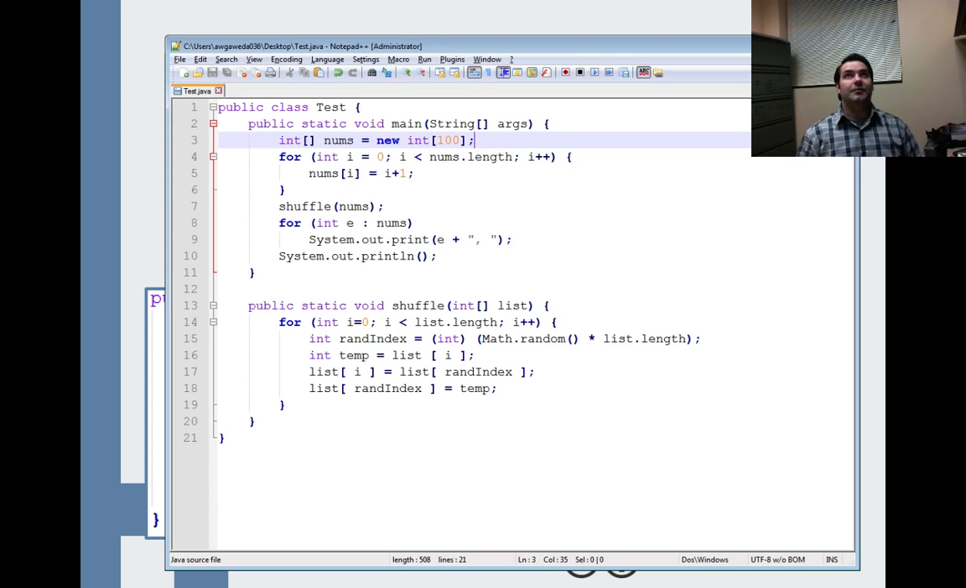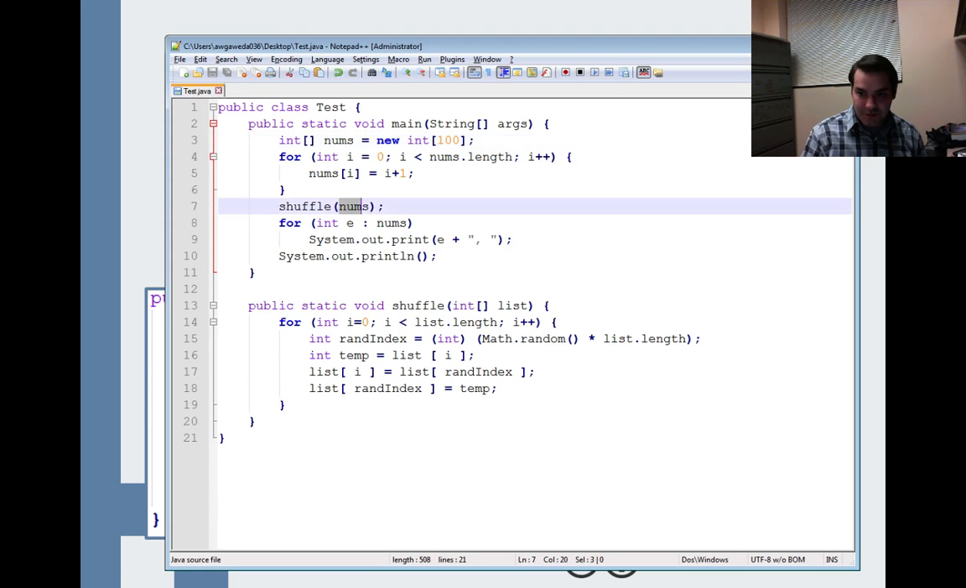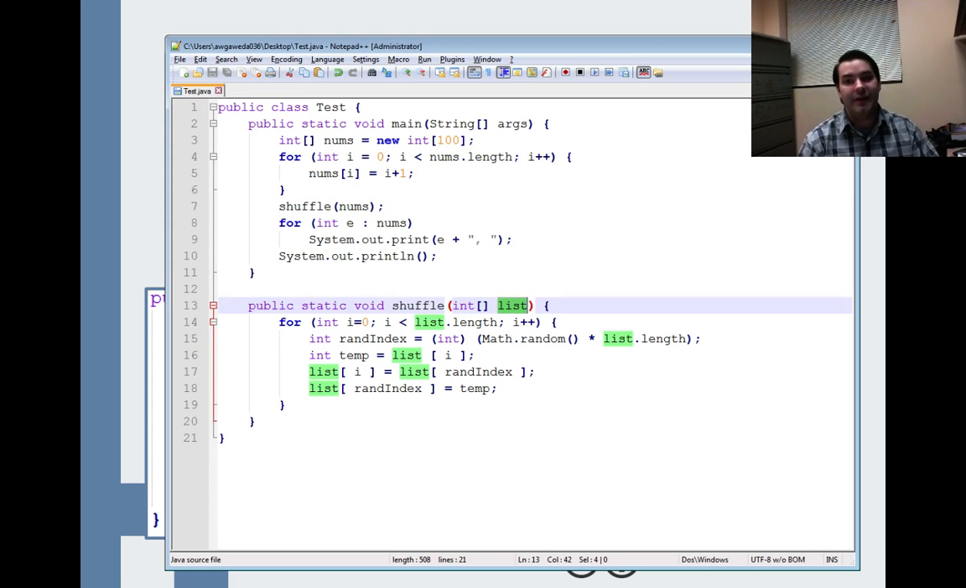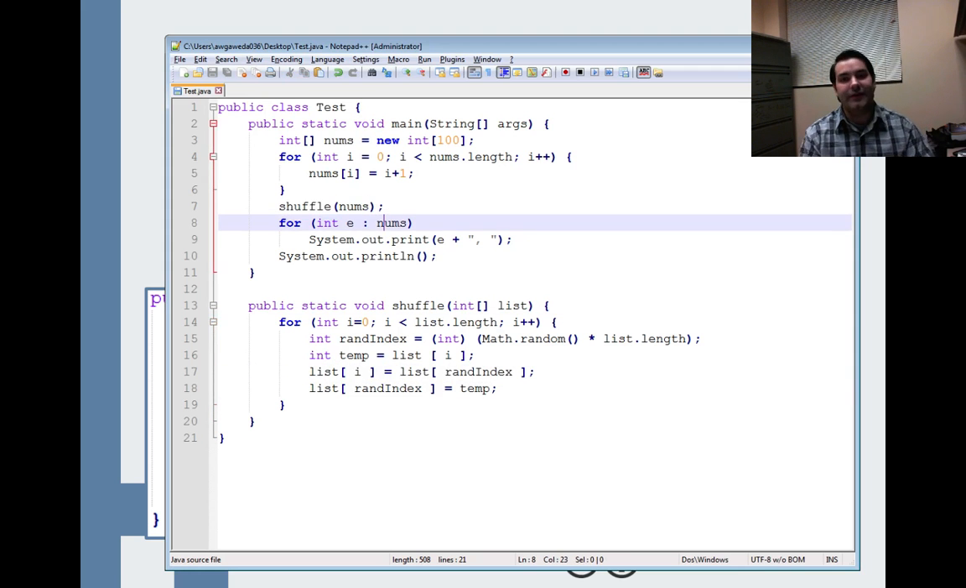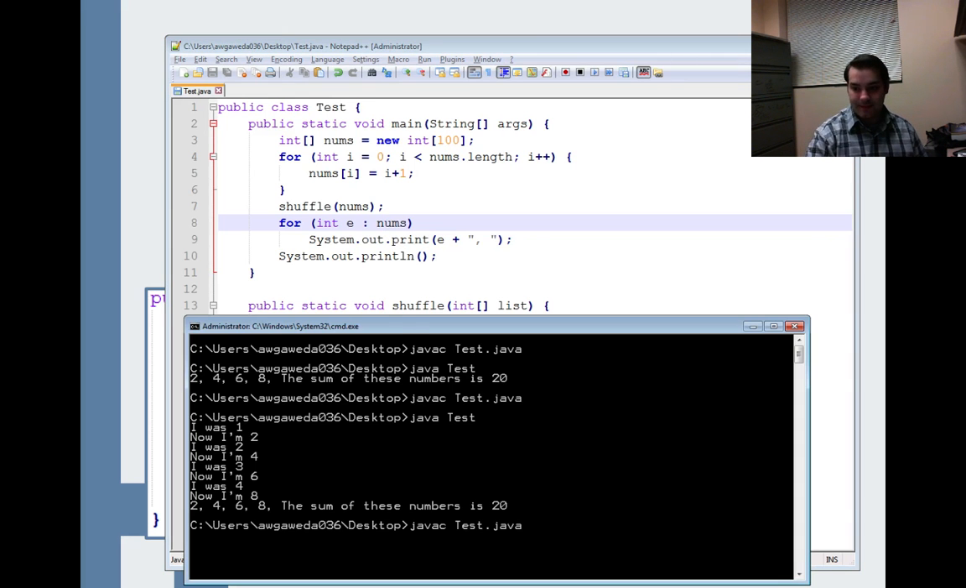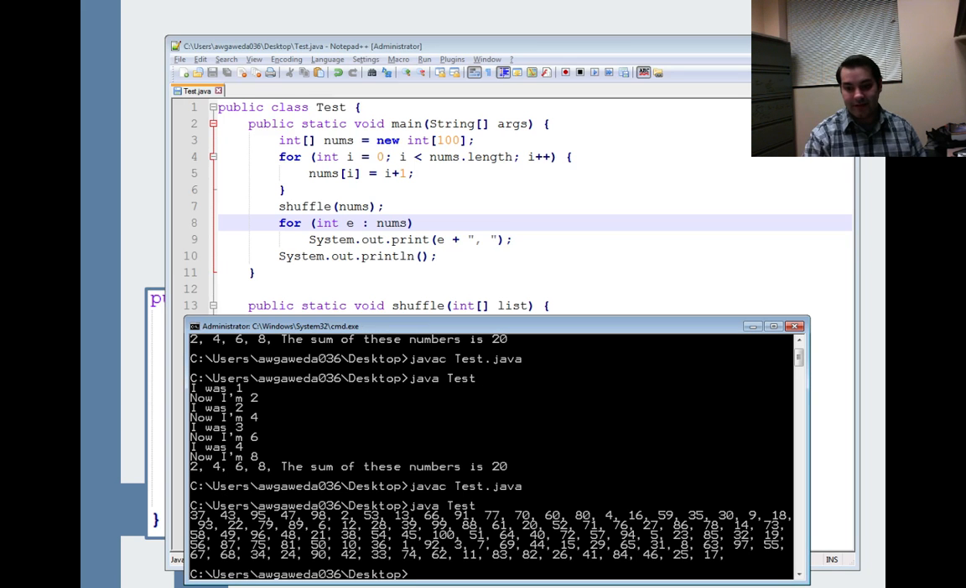Well, what we can do is, because we're using pass by reference, if I say shuffle nums, what happens is that memory address gets passed to shuffle and becomes list, and any direct manipulation I do to the elements is going to be persistent. So even though this is a void data type, even though it has no return, any changes I make to the array are going to be persistent. So even though right now it is 1 to 100 in order, as soon as I run through this, you're going to see that they no longer are.